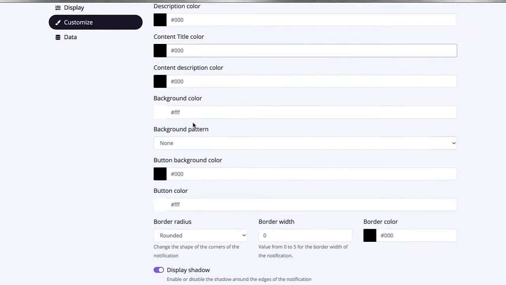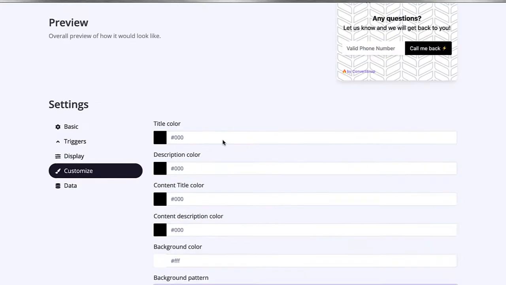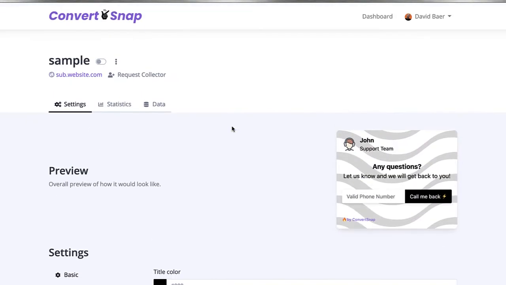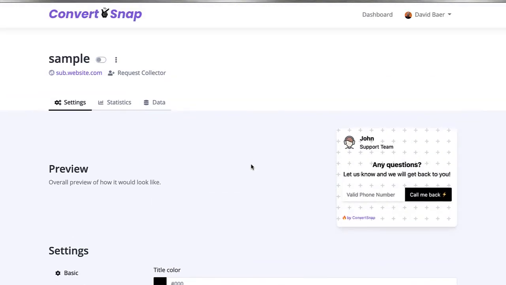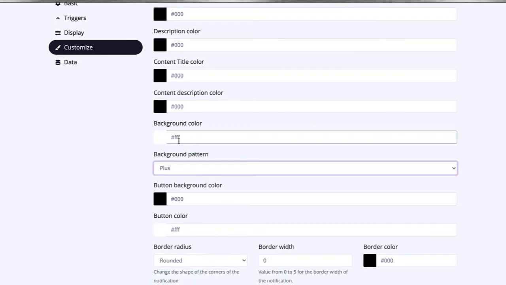So you can change the colors, you can change a background pattern if you want. This one has a few different patterns built into it. I think, for the most part, I find them a little bit too busy, and therefore they kind of take away. But you could change the background color if you want.